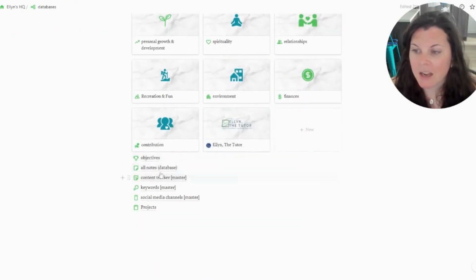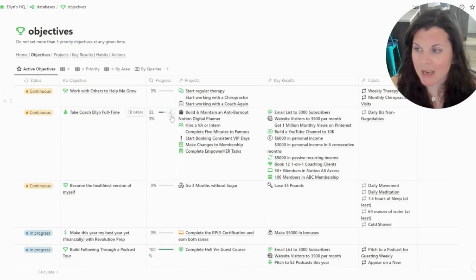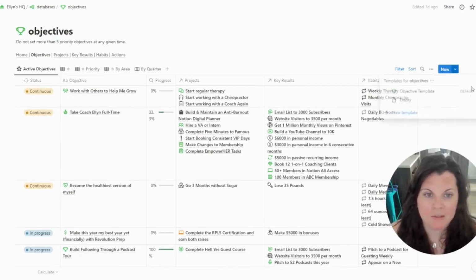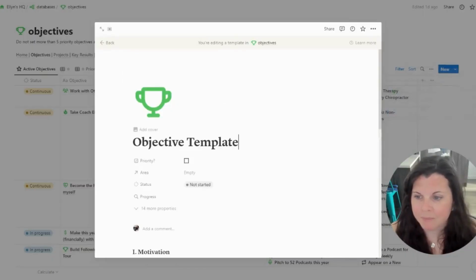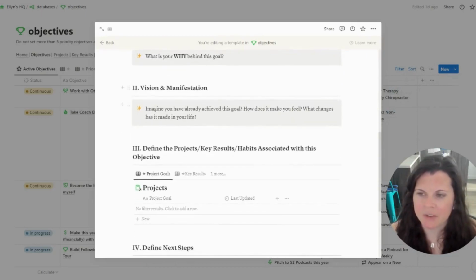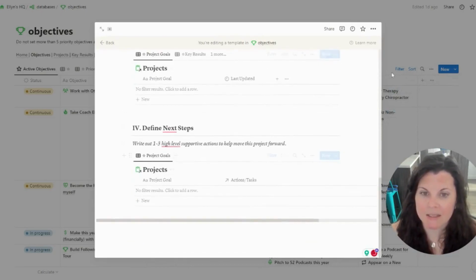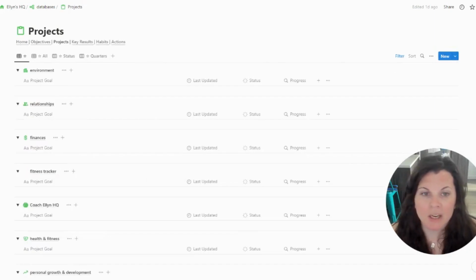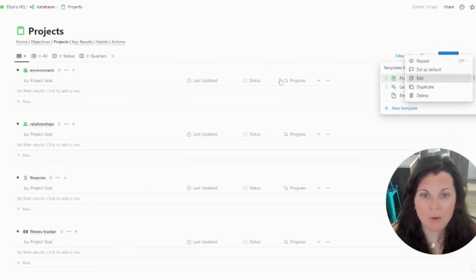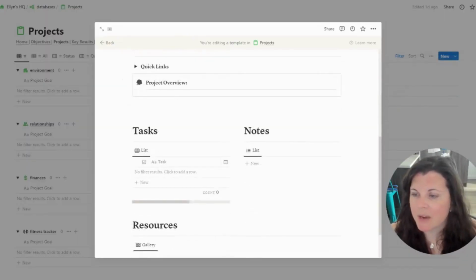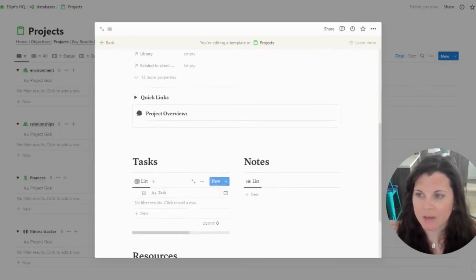My objectives kind of had already been streamlined, but I'll go ahead and recap that for you. My objectives template now has that motivation, vision, manifestation, projects, and next steps here. My projects view also got streamlined as well. So now I have tasks, notes, and resources, and then just a little project overview at the top.